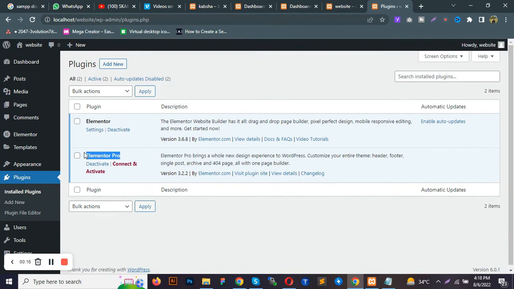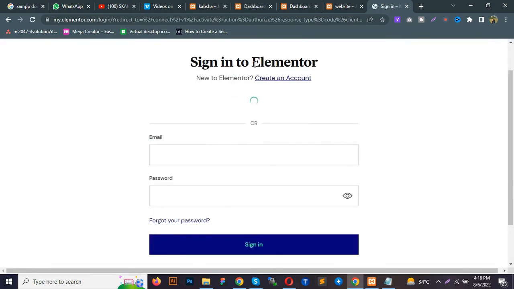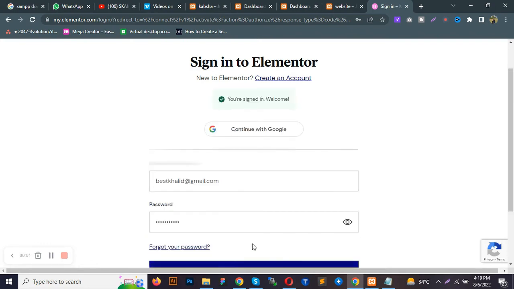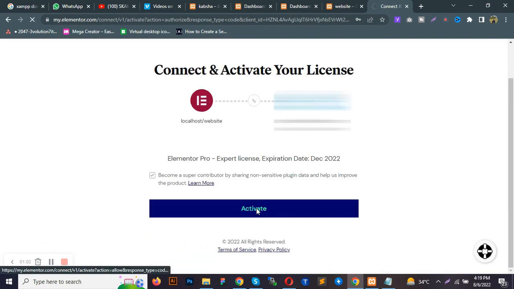You can see connect and activate option. Click on this text. It will take you to your account of Elementor. Now we will add our email and password for login. After entering your information, click on Activate button.